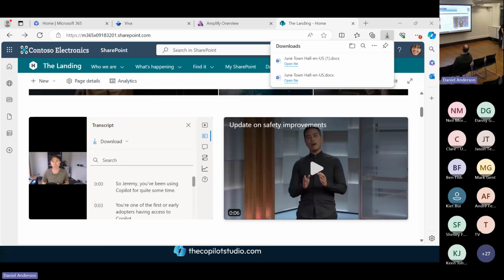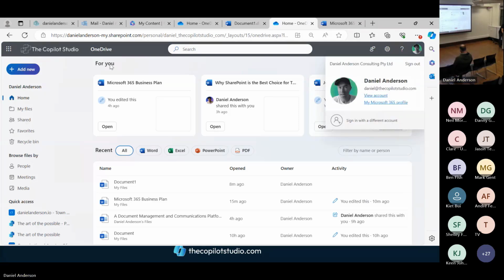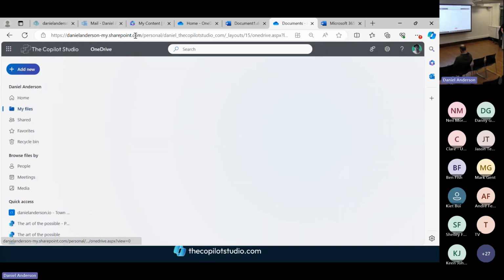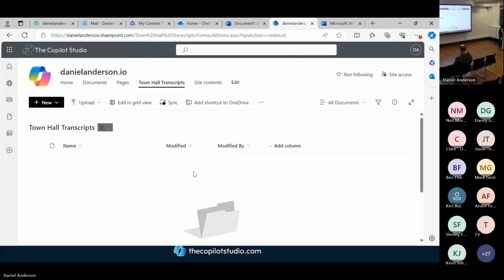Now what we can do is upload that Word doc into a document library. Now I know why it's not there, because I'm in the wrong tenant. So I'm going to have to flick over to this one, and I do have somewhere a folder for our transcripts. What I'm going to do is upload this transcript file into that library. So uploading that into SharePoint.